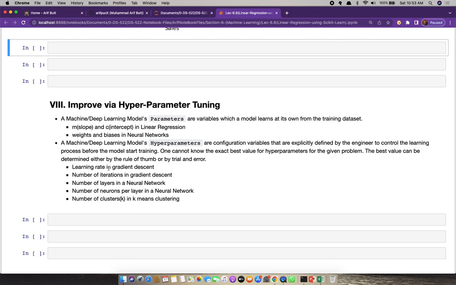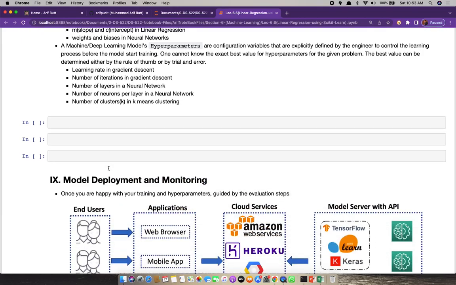Today, I'm going to skip the step of hyperparameter tuning and instead assume that we are fully satisfied by the test metrics of our linear regression model. We will talk about hyperparameters in our future session, inshallah. So let's move ahead to the last phase, that is the deployment phase.